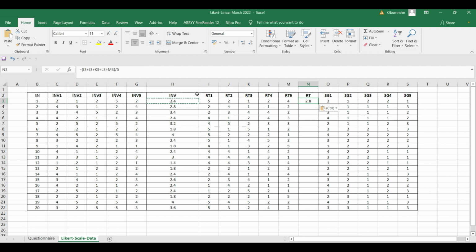J3, okay, K3, and the L3, then M3. As you can see, it has generated the mean values of RT1 to RT5. Now, for us to get the remaining ones, you simply keep your cursor here. Once this small plus sign shows here, left click, hold, and drag down. As you can see, it has calculated for the rest, for only RT1 to RT5.